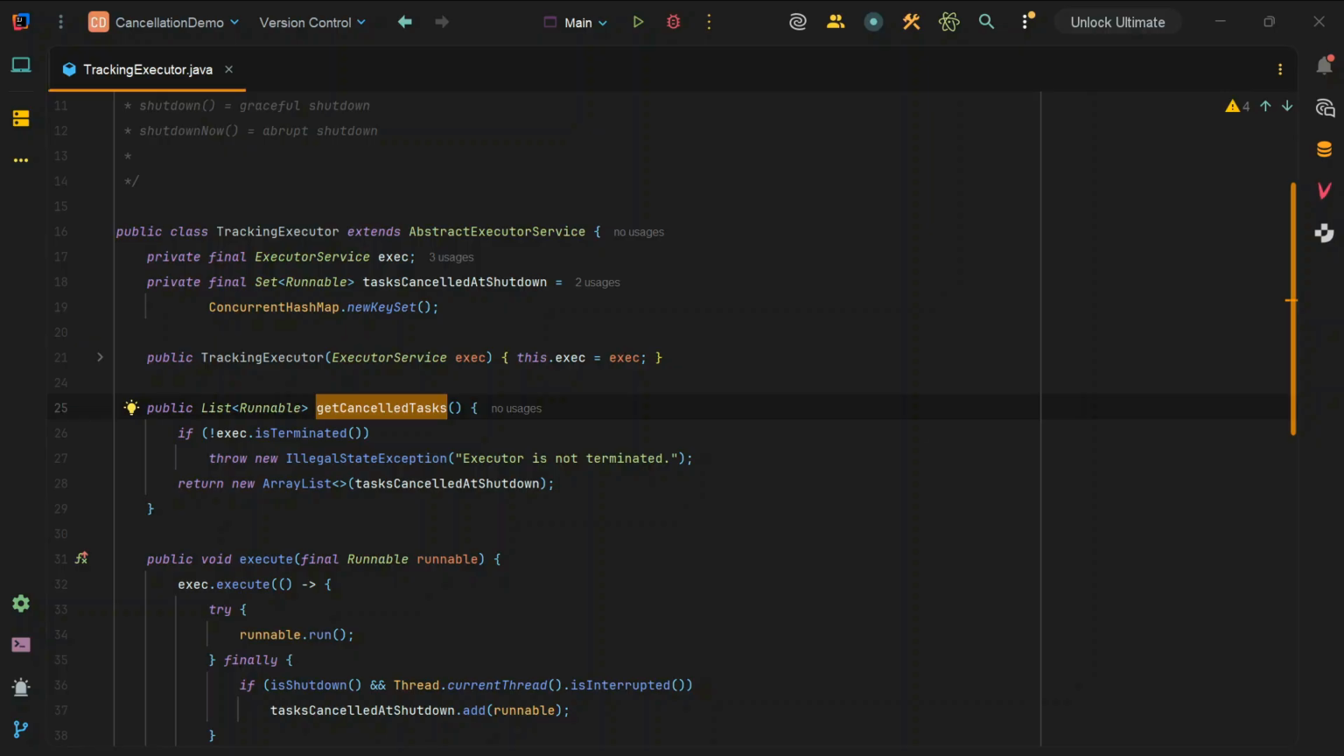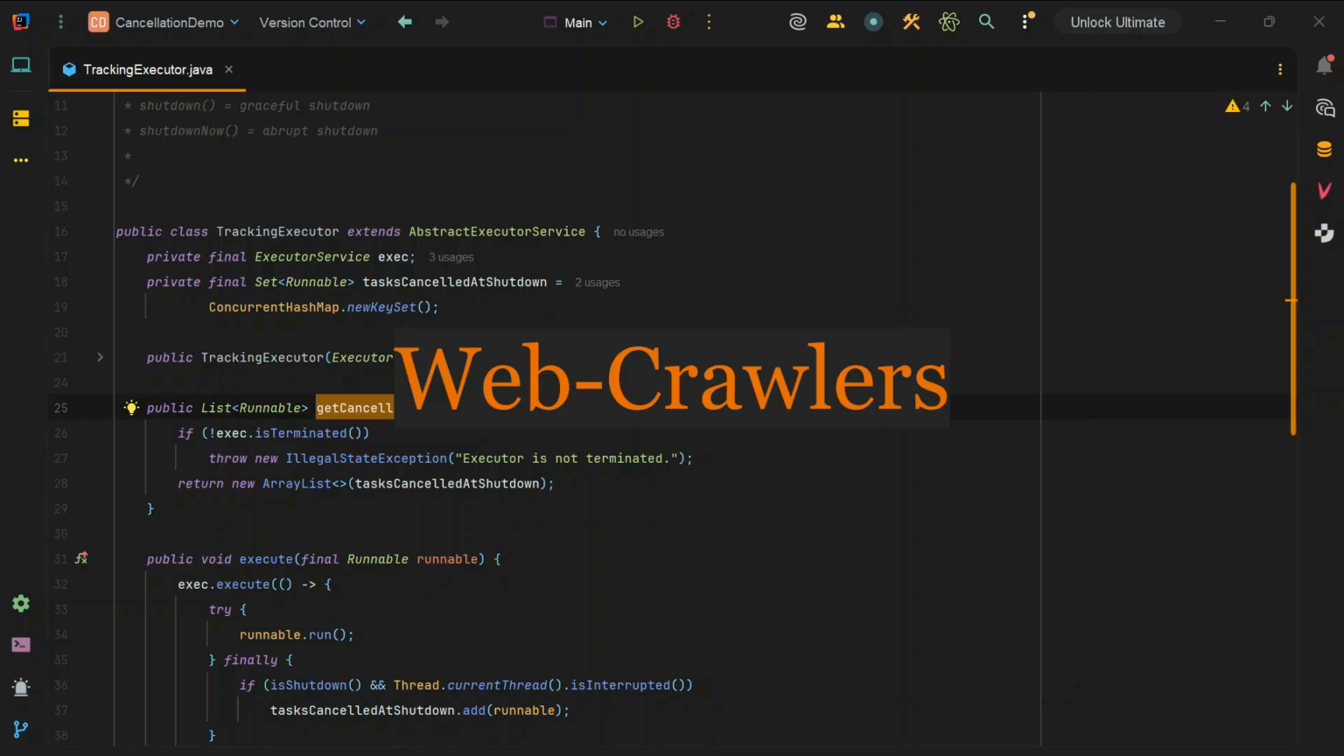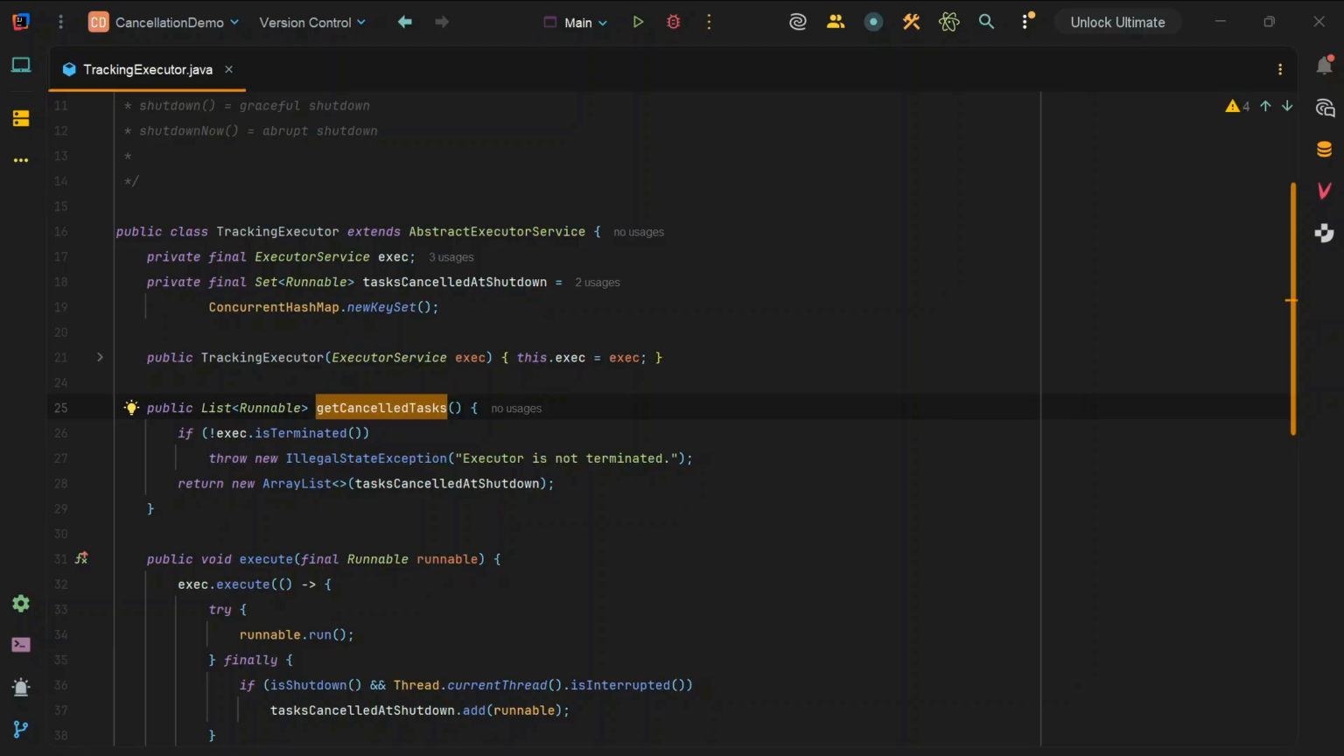Can you guess where something like this might actually be used in the real world? Surprisingly, this is exactly how web crawlers save their state. When shutdown happens, they record which pages were still being crawled so they can resume later without starting from scratch.